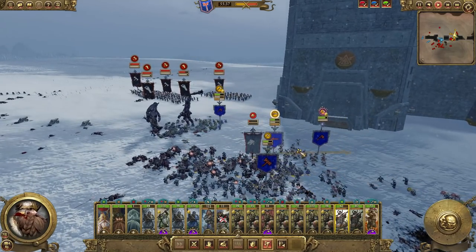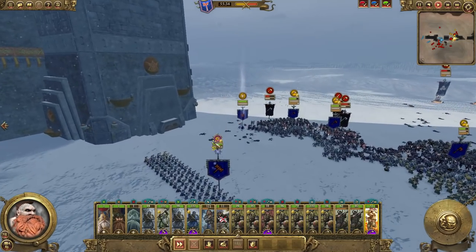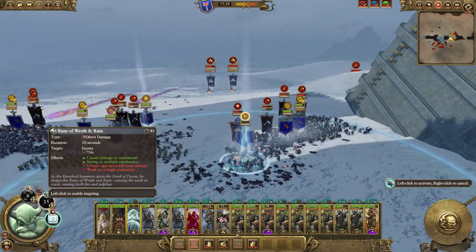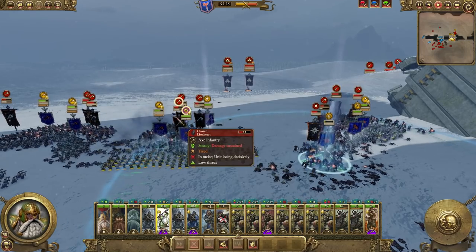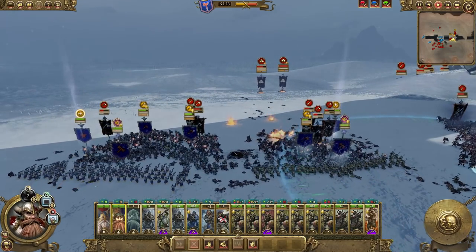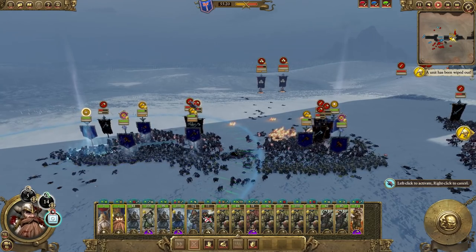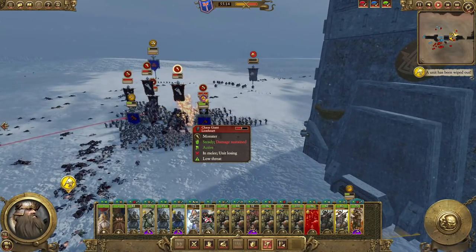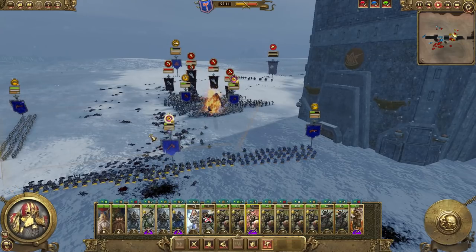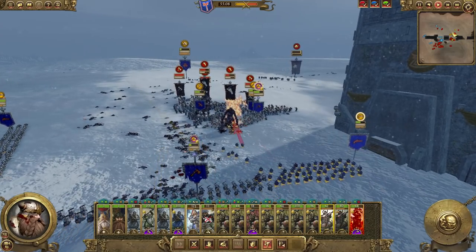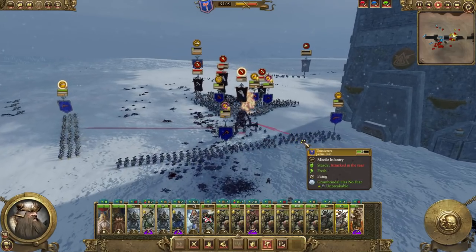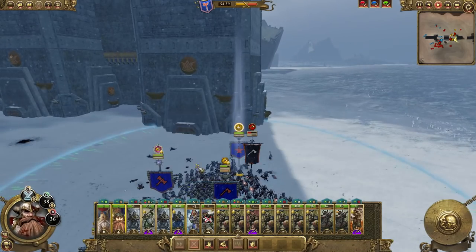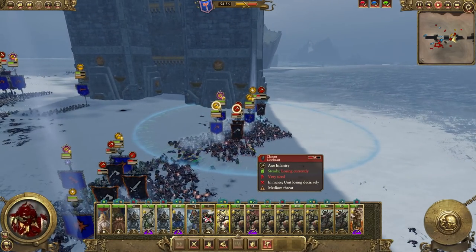My poor, poor artillery. Yeah, and mine got annihilated by Lionheart's cavalry. Got this. Okay, on rally. Crush the Dowie. Take the giant down.